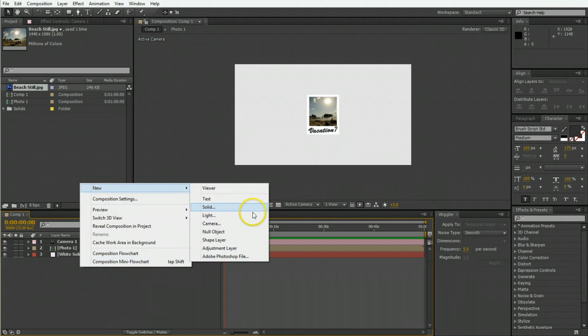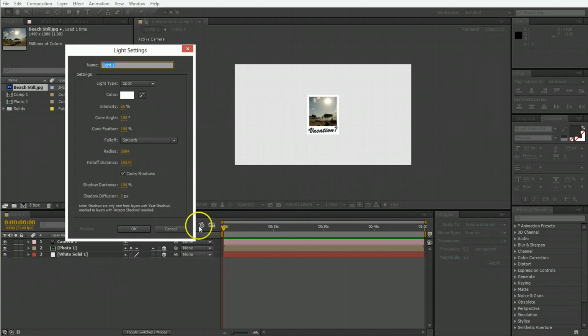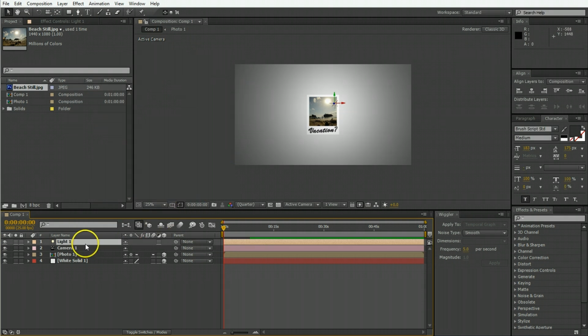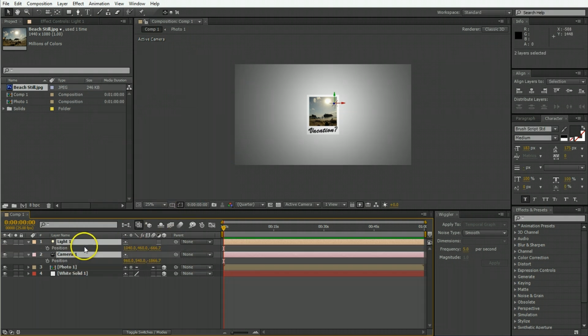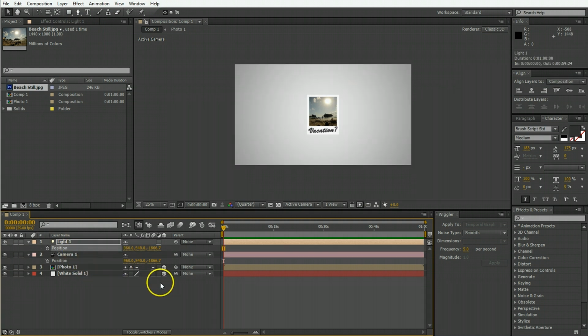As well, make a new light. Make it a point light. Make it at least 100% intensity so that we have some light in our scene. And now open up the position of the light in the camera and copy the camera's position onto the light, which will put the light at where the camera is.